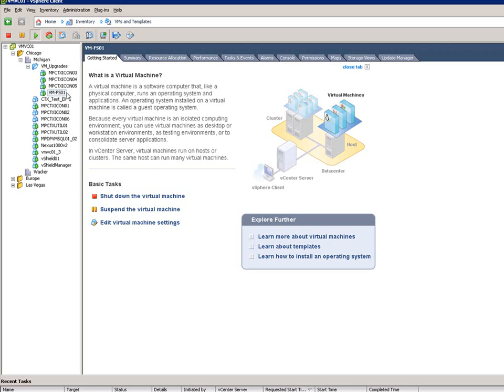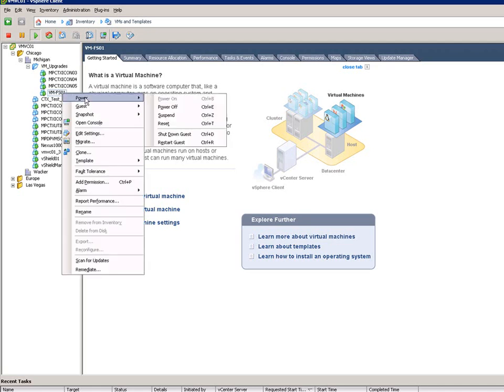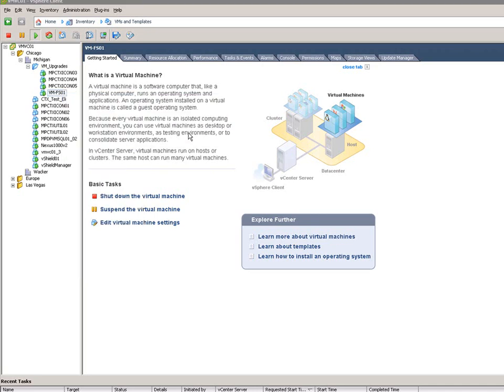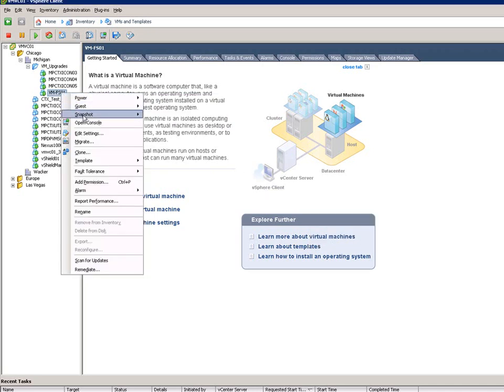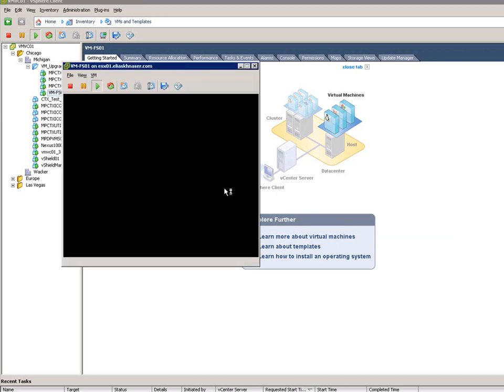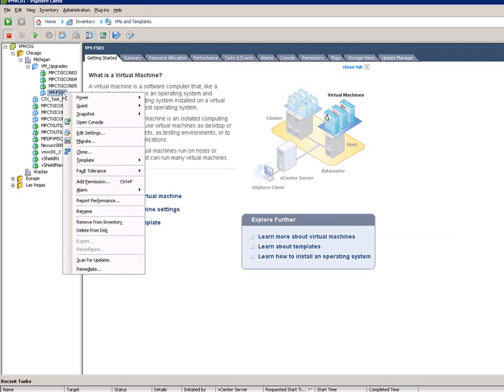Let's go ahead and power down VMFS01, and we're going to do this via a graceful shutdown of the guest operating system. Since we're on the subject, let's go ahead and open the console. You'll notice how the operating system is being gracefully shut down. Actually, it shut down pretty quickly. So we're going to click on close. Let's go ahead and right click on it.